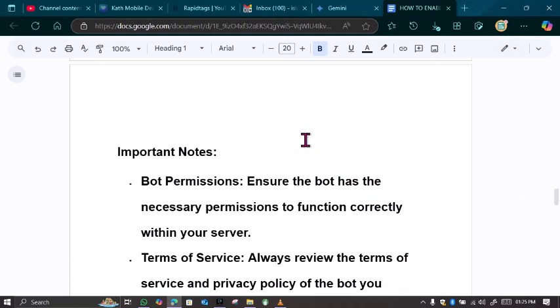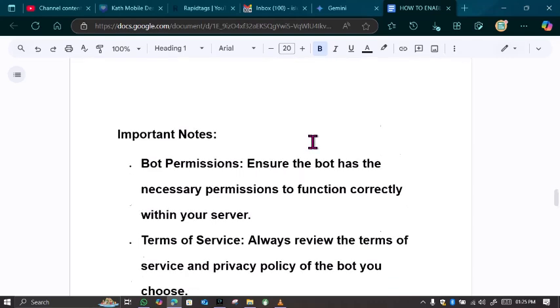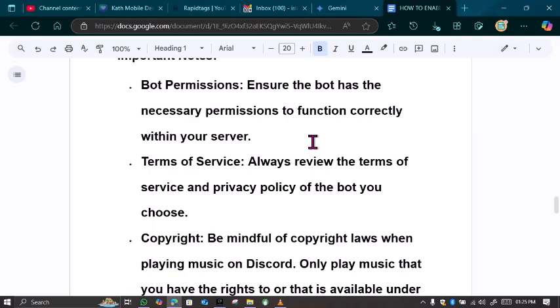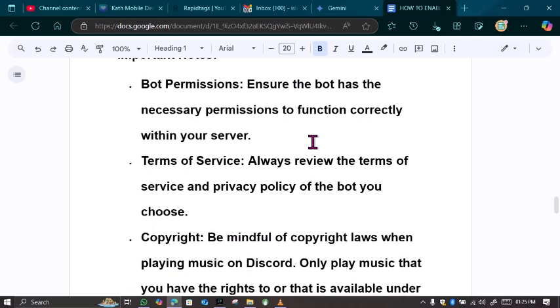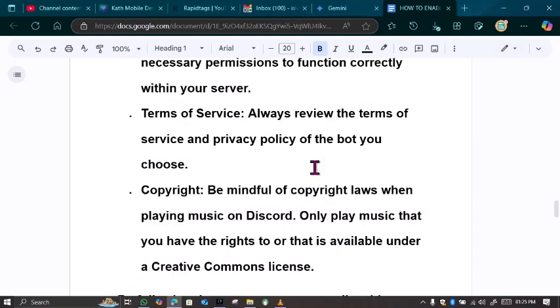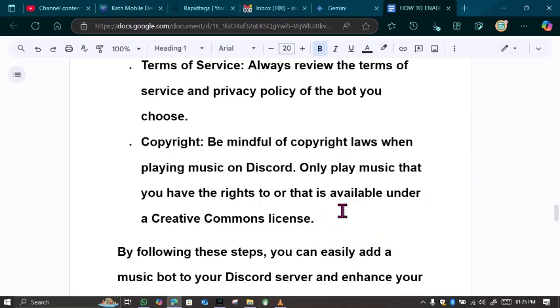Please note, it's very important, that you ensure the bot has the necessary permissions to function correctly within your server. Always review the terms of service and privacy policy of the bot you choose. Be mindful of copyright laws when playing music on Discord. Only play music that you have the right to or that's available under a Creative Commons license.